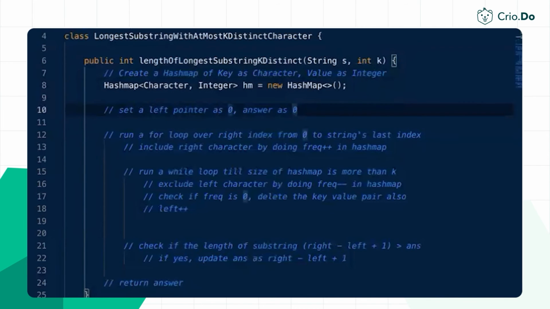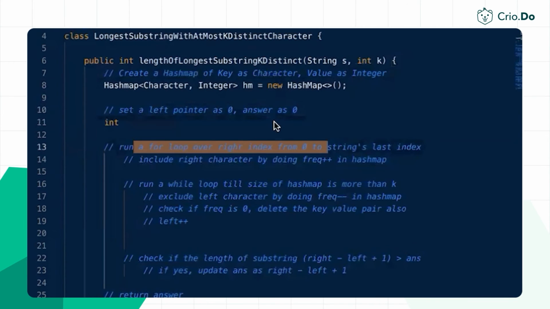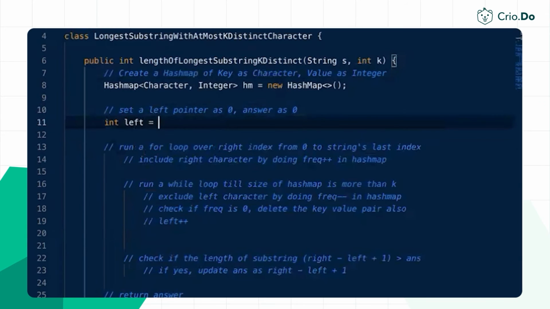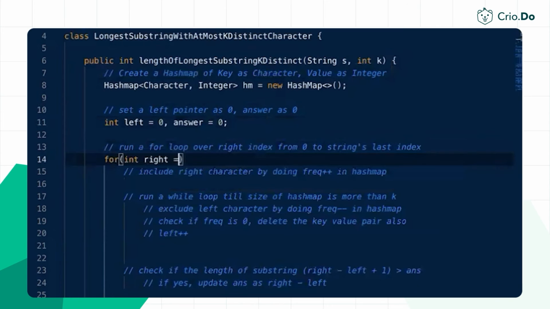We need to set two pointers, left pointer and right pointer. Although the right pointer will be within the loop, the left pointer we can set outside the loop because it will be sometimes updated. We sometimes have to discard characters. And also the answer variable, which will store the maximum length, the longest length, will be at 0 length, empty length. And for the right pointer, we will run a loop because we can have the right pointer every time including a character.